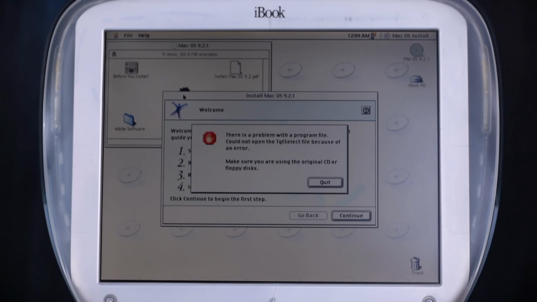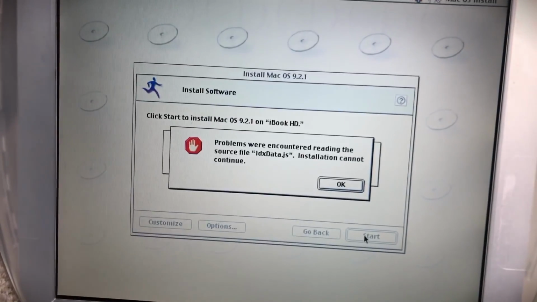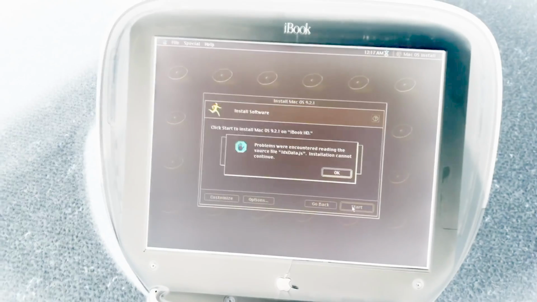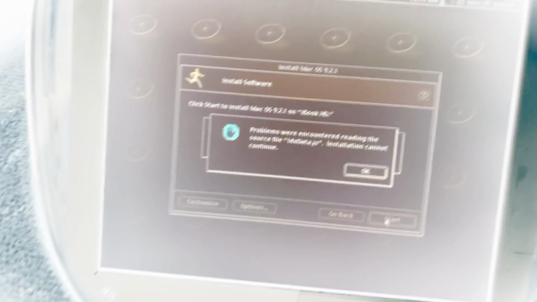There is a problem with the... Cannot open the target select file. Because of an error. It's a JavaScript file!